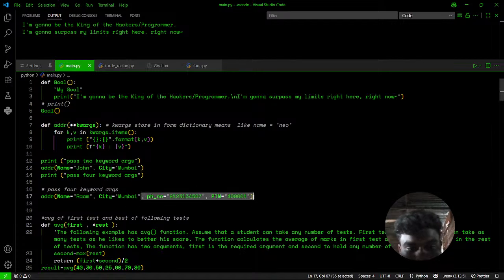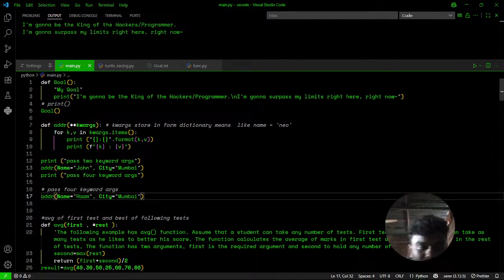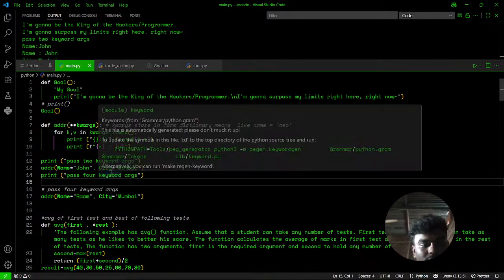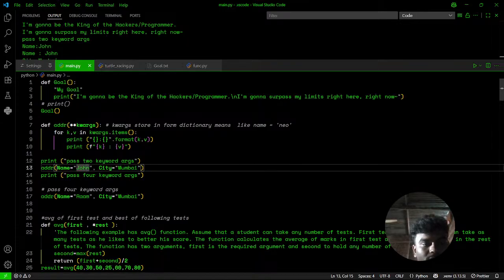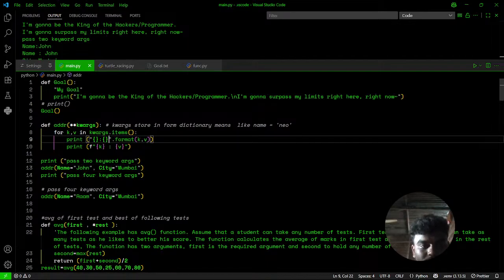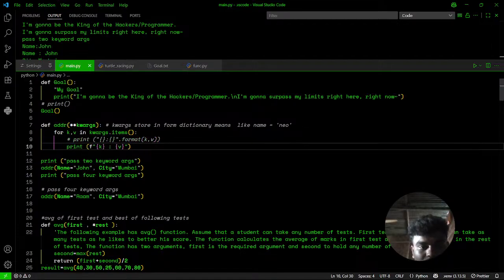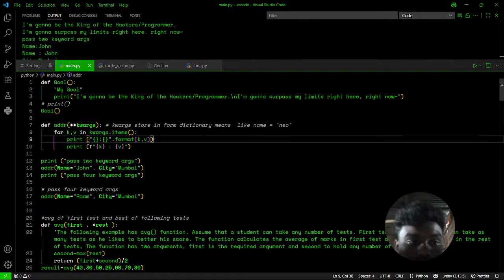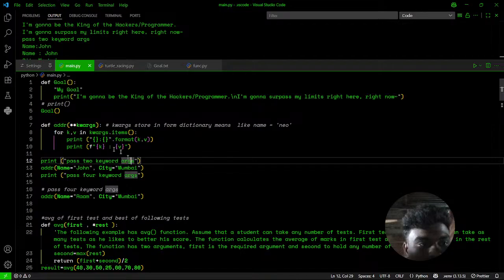First give two values and their place: Ram and Mumbai, its city. Let's see. Because of two prints, first is here and second is here. This is the output after two times. We pass two value arguments, as you see in the output.